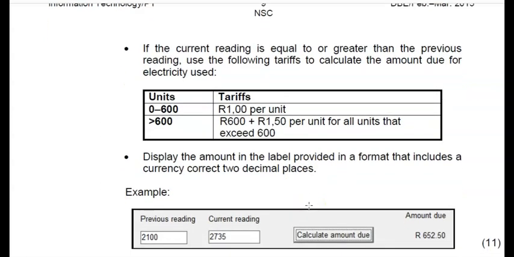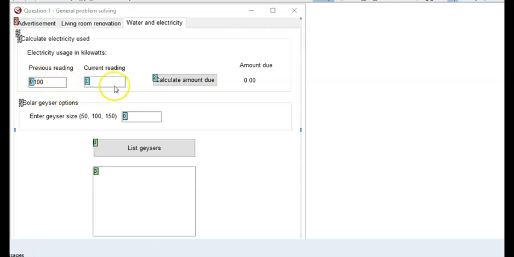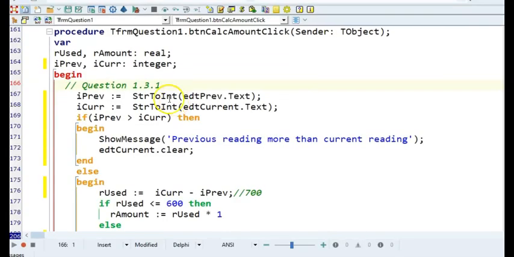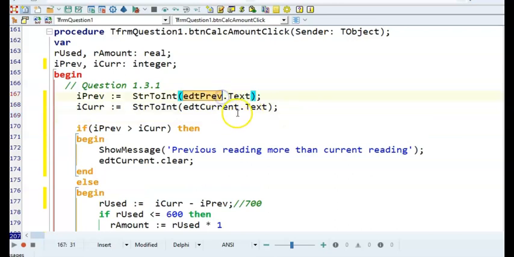So I'll scroll up a bit and then you press pause and try to solve. This is the form with the previous and the current reading, and we are going to calculate the amount due in this button. So first we need to get input from the user from those 2 edit boxes. Make sure you use the correct ones for your correct variables. Remember, your variables don't need to be long. They can be short as long as it is clear as to what they are doing.